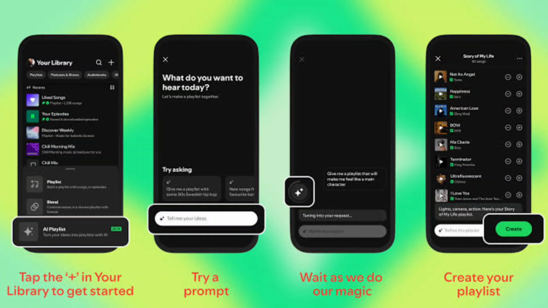Spotify's AI will automatically create a personalized playlist based on your prompt. And that's it. That's how you use Spotify's AI playlist feature.